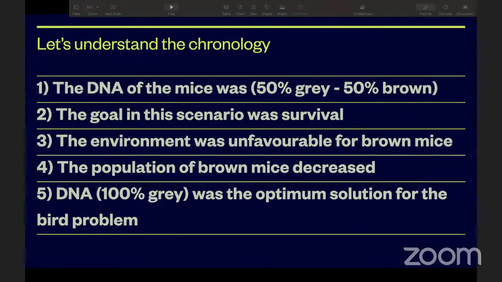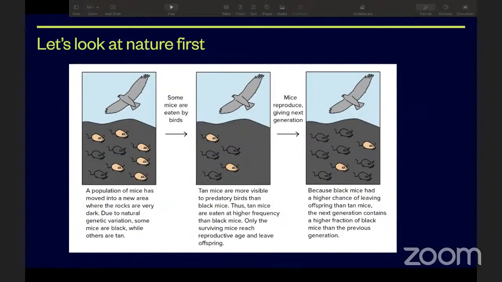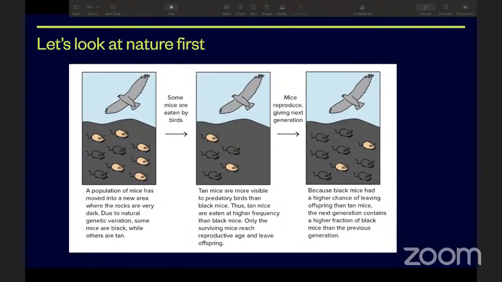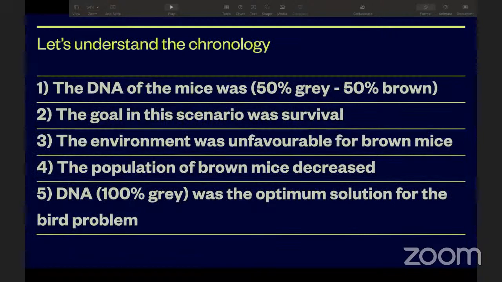So in the very first step, the DNA of the mice was 50-50, like 50% gray, 50% brown. Then we need to understand what is the goal in this scenario. So we are taking this experience from nature and we are transforming it into establishing some technical terms. So here, initially, the DNA of the system was 50% gray, 50% brown.